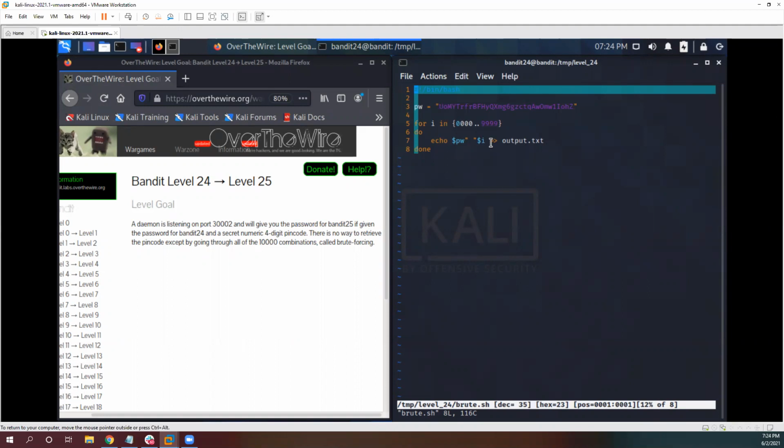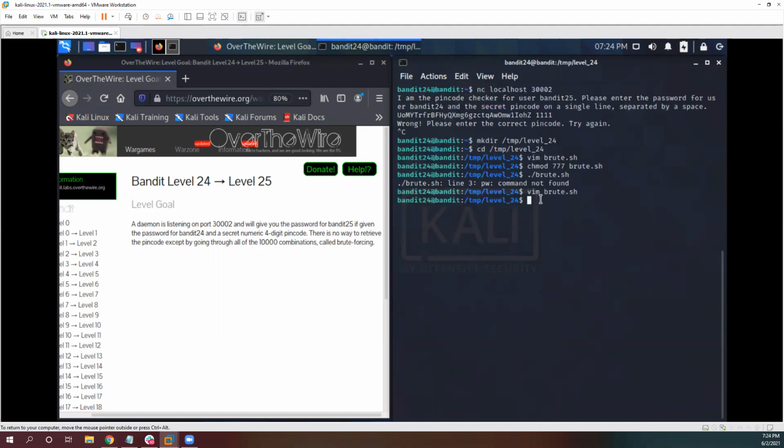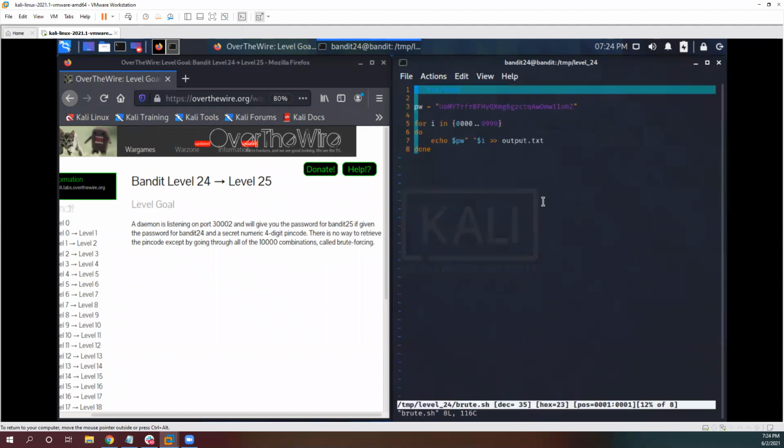Should be right. Go password. Password command not found. Oh. Sometimes these little things really screw you up.